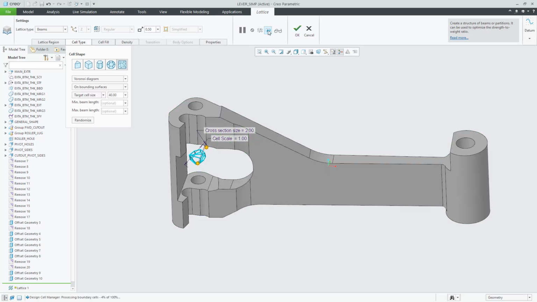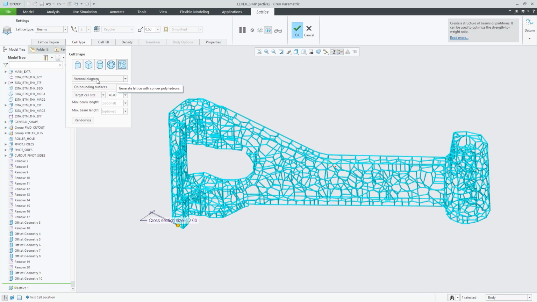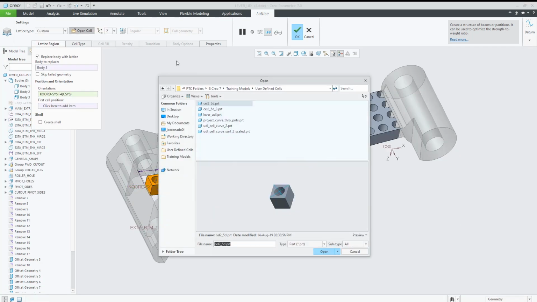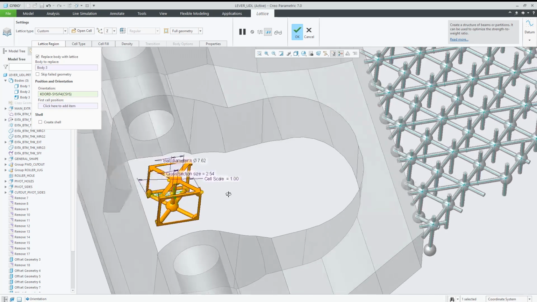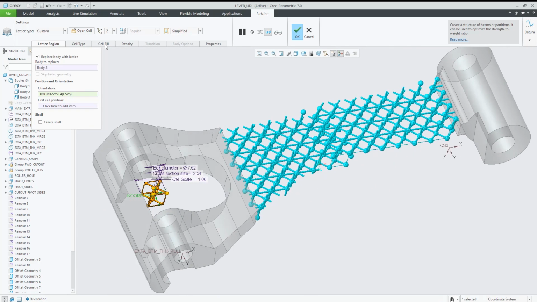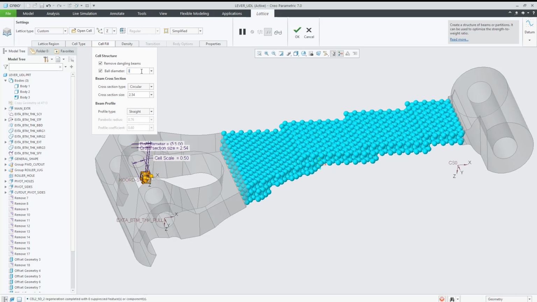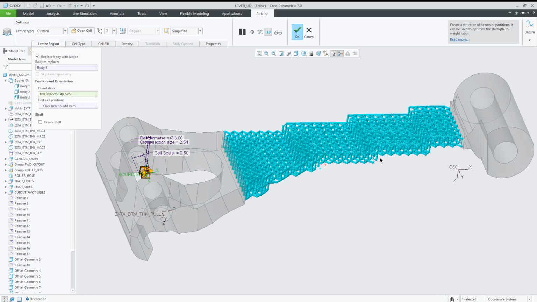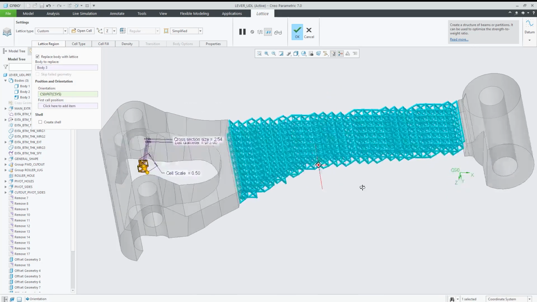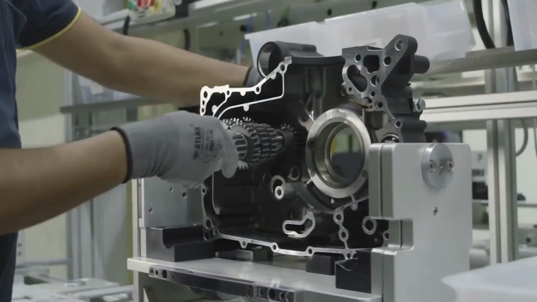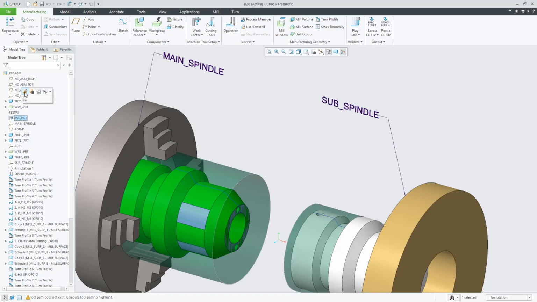In Creo 7.0, you can now both create stochastic lattices that follow hard edges and develop them with triangular mesh structures using the Delaunay algorithm. Lastly, custom cell improvements give you the flexibility to create lattice structures based on non-B-rep geometry to better serve your needs.